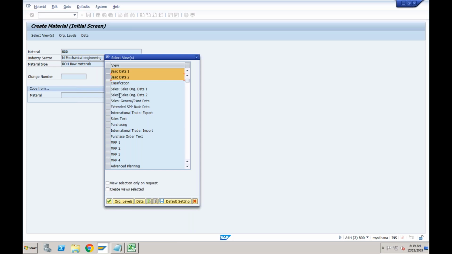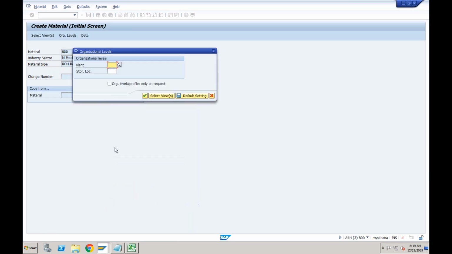Now this is raw material. We are not going to sell the hard disk. We are going to use the hard disk in manufacturing. That is the reason I will not go for sales. I will go for purchasing instead. I want to purchase it, right? From outside. Come down, general data for plant and accounting 1. Just press enter.